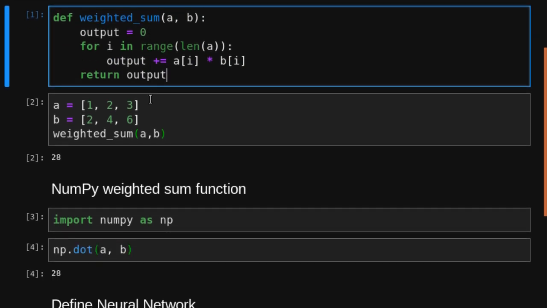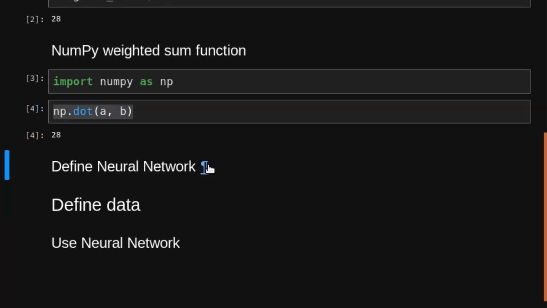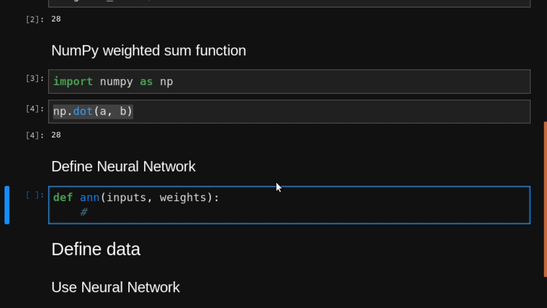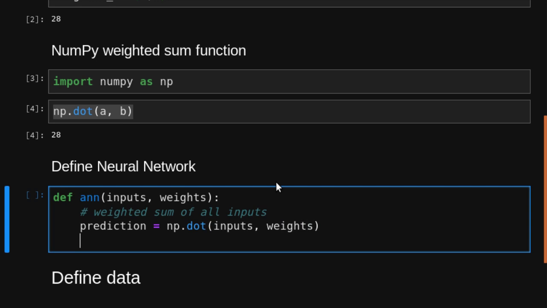But this is essentially all we need to do. So this simple operation is all we need to do to make our prediction with multiple inputs. So let's define our neural network to see how it's going to look in practice. As always, we will create an NN function. It will accept an inputs vector and a weights vector. We will want to calculate the weighted sum of all inputs. And to calculate our prediction, we will simply do np.dot of inputs and weights. And we will return our prediction.